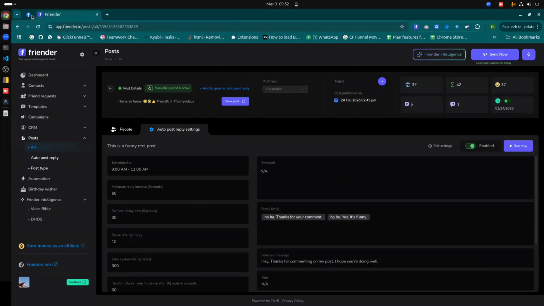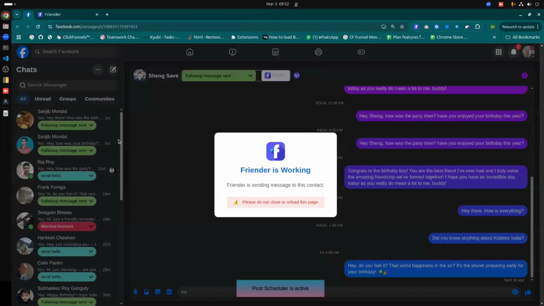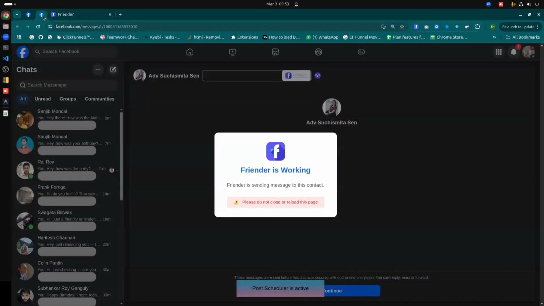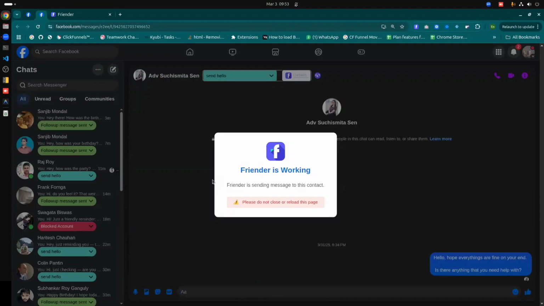Now, as soon as I have saved, you can see this tab coming again and again. This is working for the birthday wisher feature, which I'll share in another video. But as soon as I saved it, it started running because it found a comment which doesn't have any reply. This pin tab has been opened, where it is now trying to send a message to the person because I have set up that as well, right?